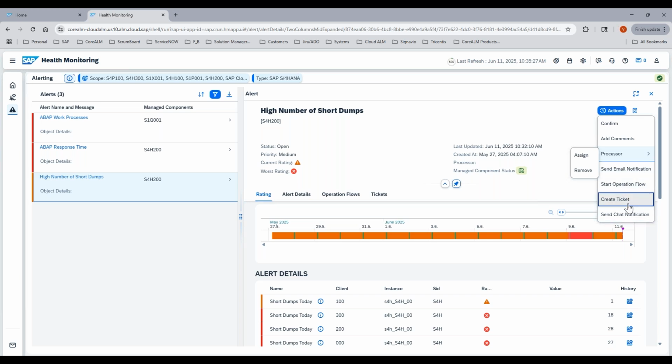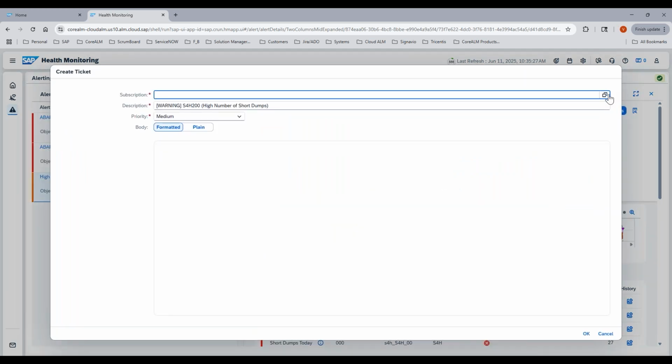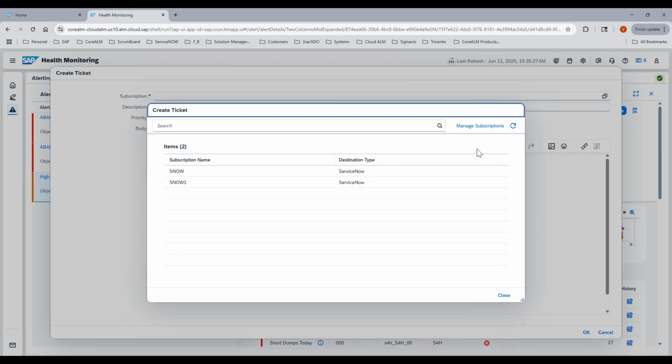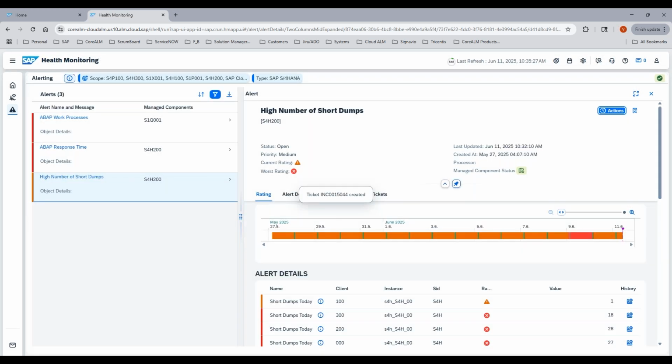Now, the couple of items here at the bottom, you could create a ticket. So you could, for example, have a third-party tool where we could automatically, from here, create a ticket. An example is one of my environments that I have integrated in here, it's going to be a ServiceNow ticket. So once you select it, and then I click OK, it will automatically create a ticket into my ServiceNow system.